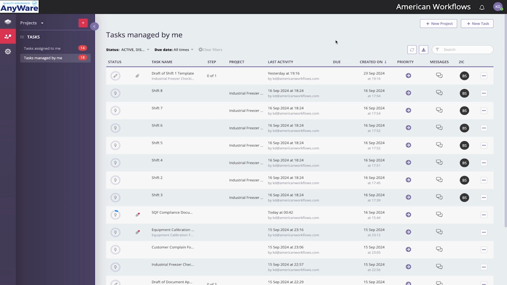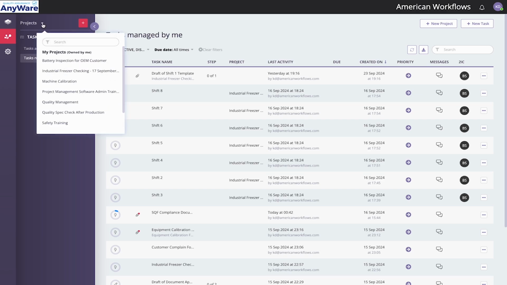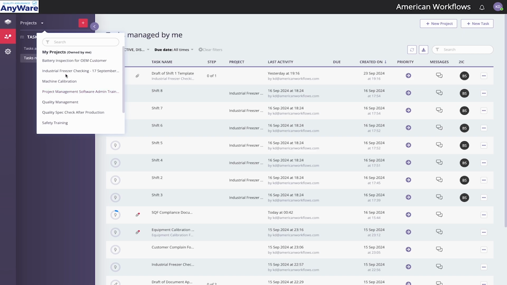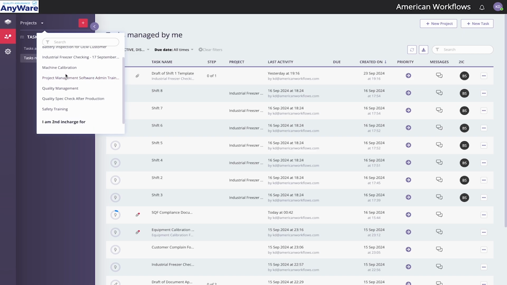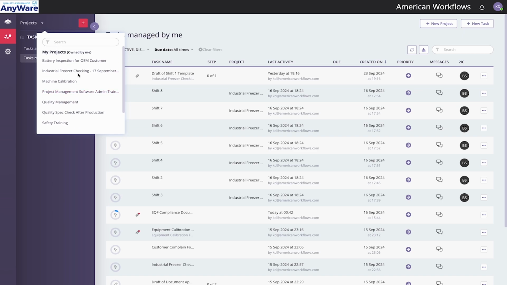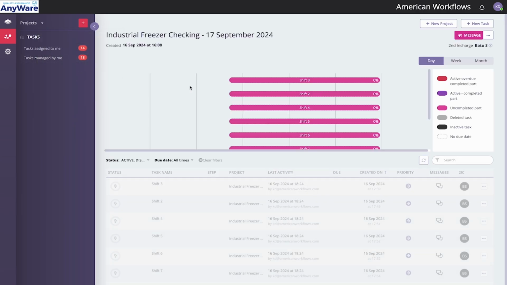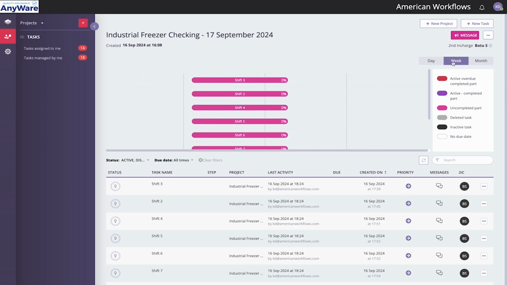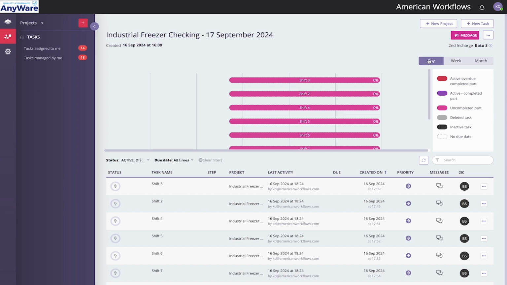If you want to see all our projects in one place, we can do that as well. In order to do that, we have projects at the top left. As you can see, once we click on that, we can see all our projects. So let's go with this one for example, industrial freezer checking. Under here, you can see the daily, weekly, or monthly views. So this is day. We can see weekly or monthly. Let's go back to day.